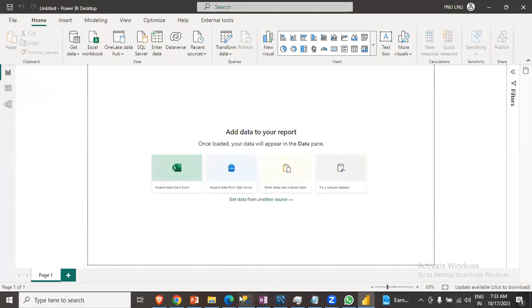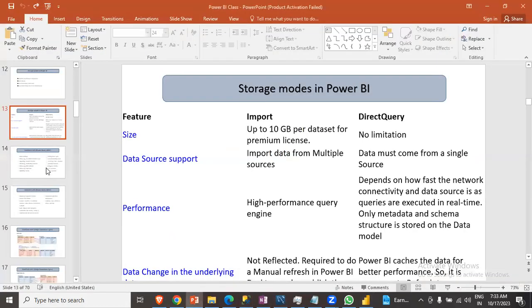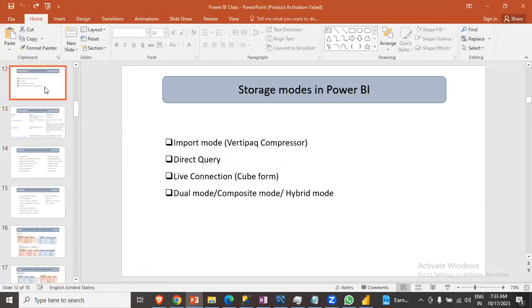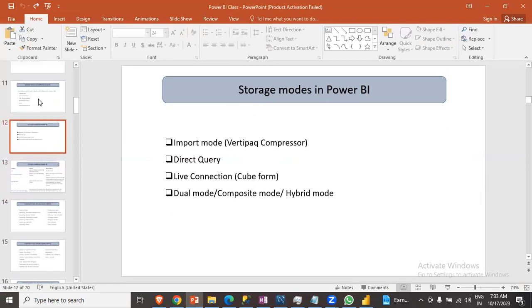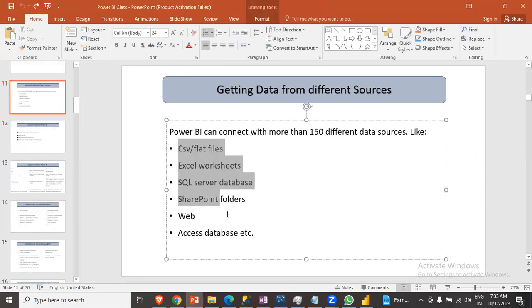Fine. So what we'll do is we'll try to get the data from some of the different sources. That is these, for example.